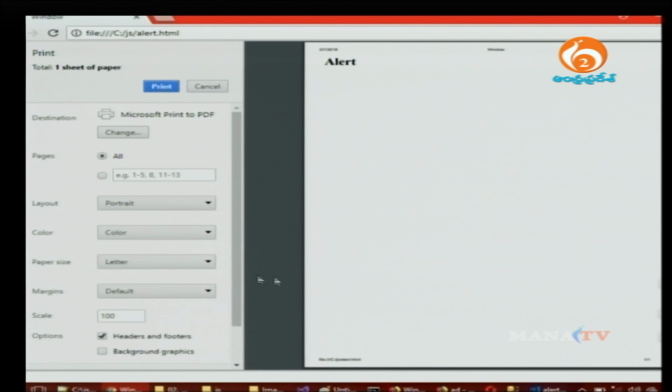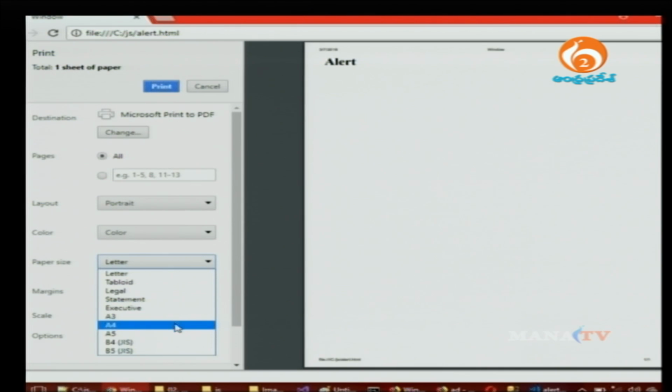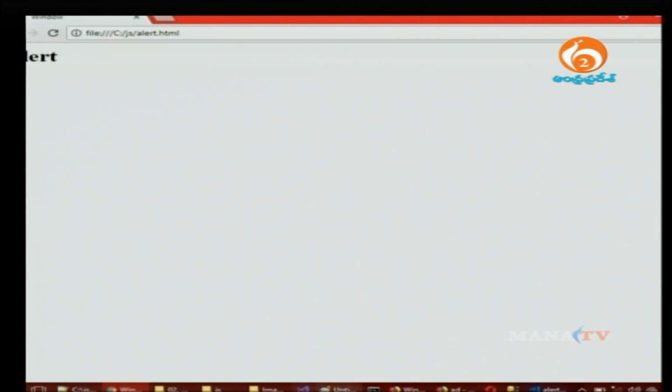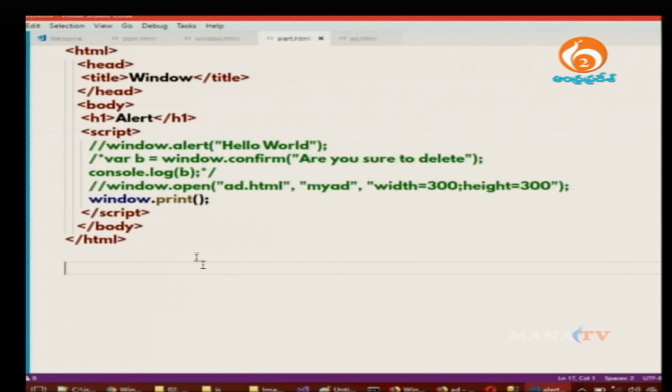In the real websites, what's happening? Suppose you want to print your hall ticket number. Suppose you want to print your movie ticket. Some tickets you want to print, or some reports you want to print, some graphs you want to print. For printing purpose, we will use which one? Window.print statement. Here we can choose a paper size, layout, color, all these options. Then we can click on print. The print will be started. Okay. So in order to print the web page, we use window.print.